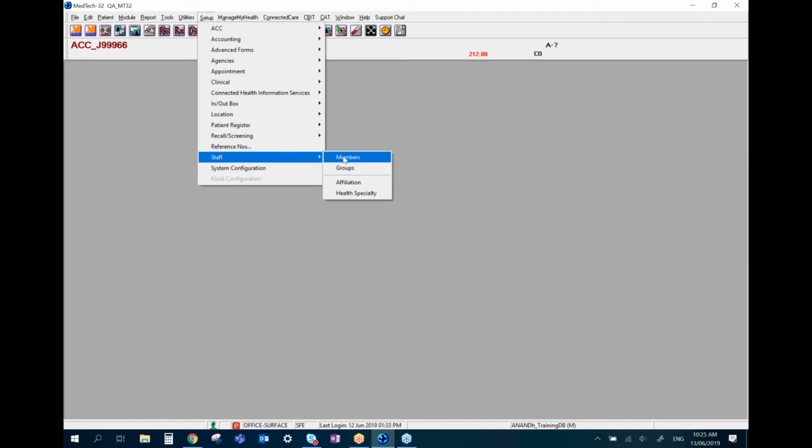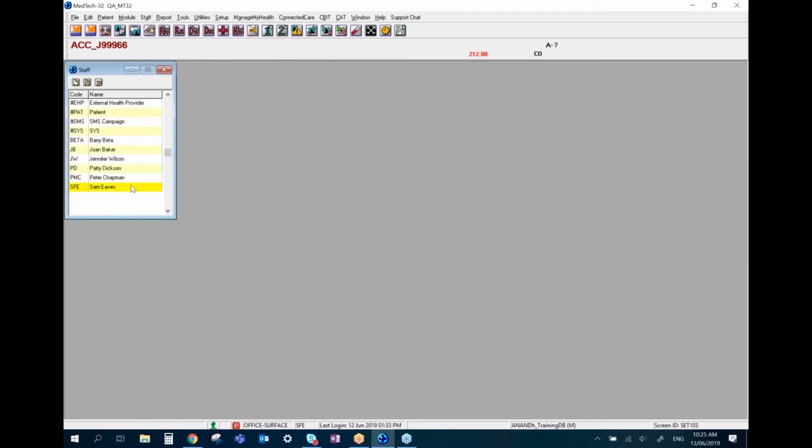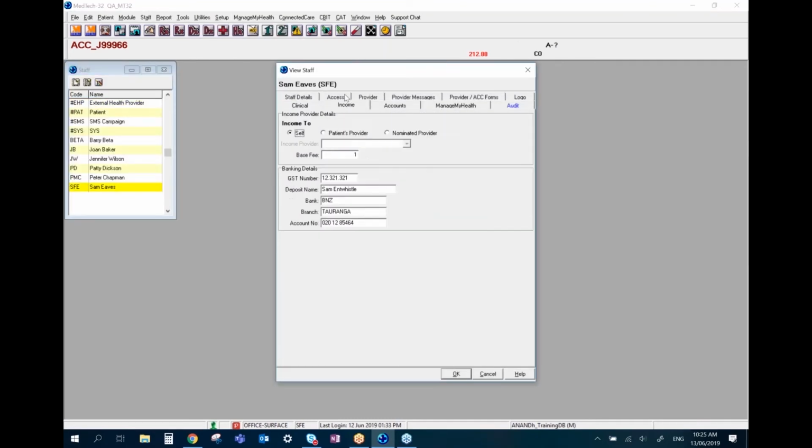Moving on, we will talk about the staff setup menu. So in the staff setup menu, choose your staff member, and under their income tab, you will see their GST number. This GST number will be sent with the ACC invoices, but ACC will only allow 8 or 9 digits, and all special characters will be removed automatically before being submitted to ACC. So there's nothing else you need to do on this screen.